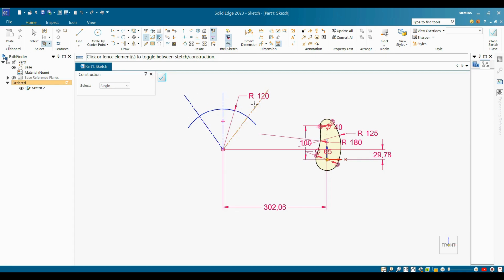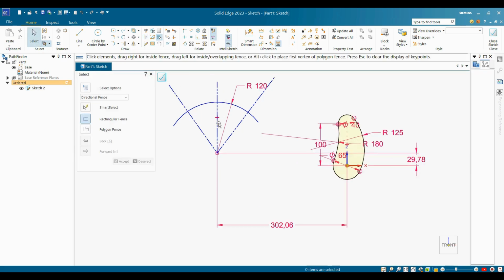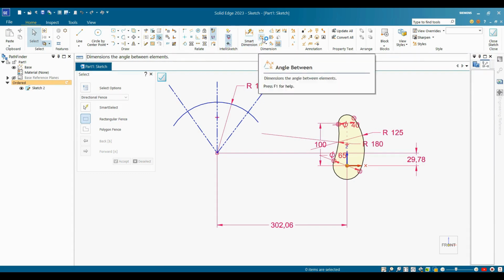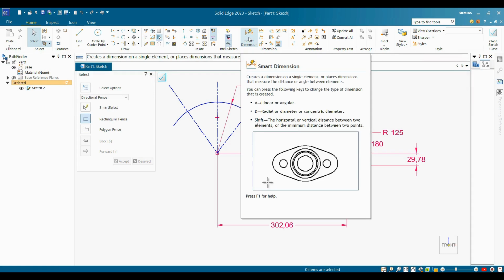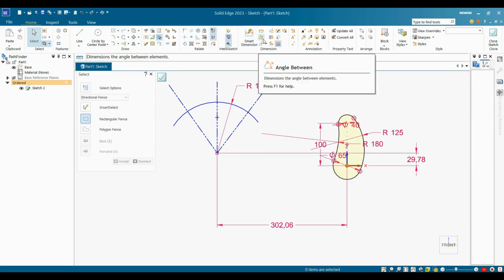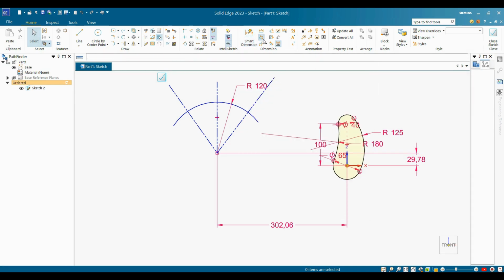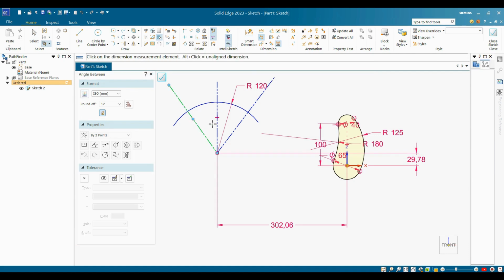Now all the 3 lines have been converted to construction lines. Say right click and escape. Now I'll put up the angle here. So putting up the angle option, here you don't need to provide smart dimension. You just need to go for this angle between option for dimension. Select both the lines.